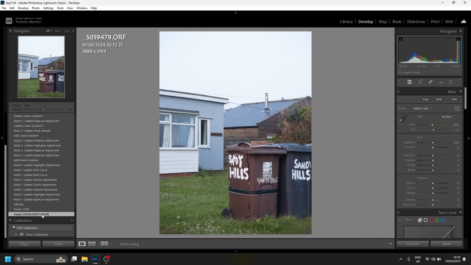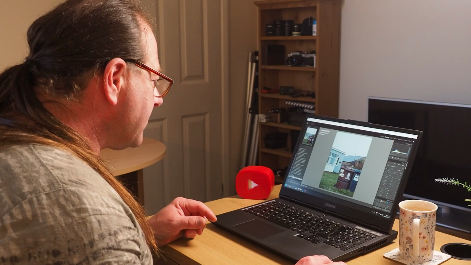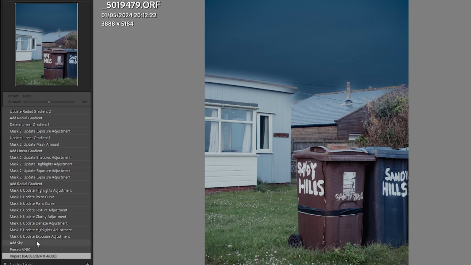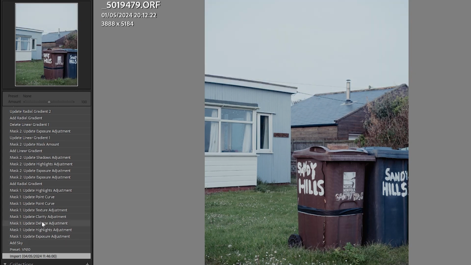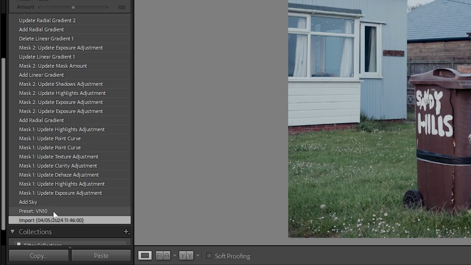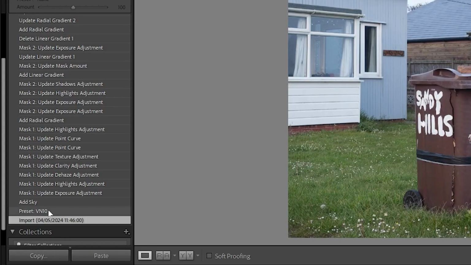If we take a look at this one of bins, you will see that there's not a lot to it. But again, I kind of visioned how this might look. And if we go up through some of the settings on here, you can see that there's quite a lot of changes to it. I started on this one with a preset in Lightroom, so it takes the saturation down and gives it a vintage vibe. And this is the preset VN10. I'd have to look it up, but I'm sure it's in the vintage section of the presets.